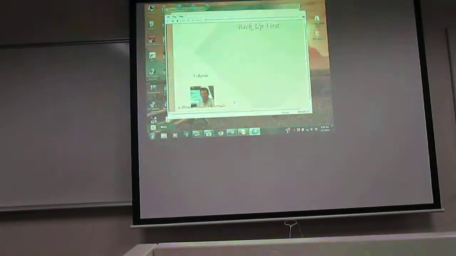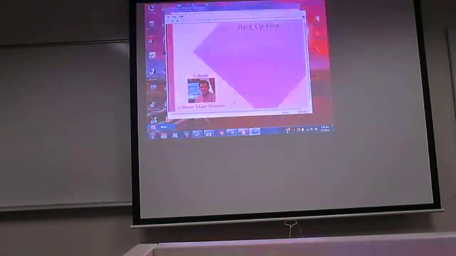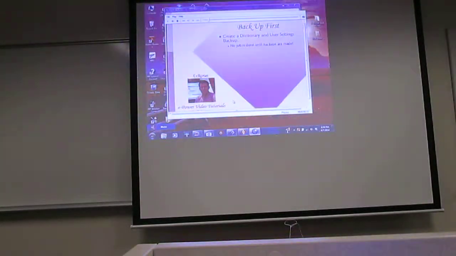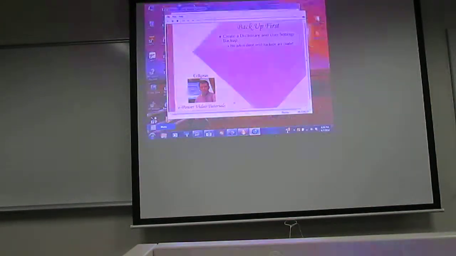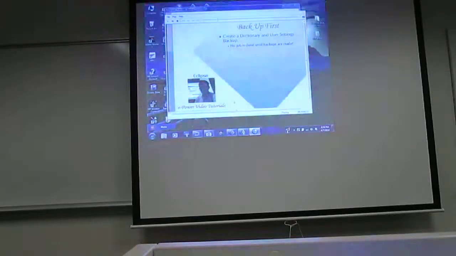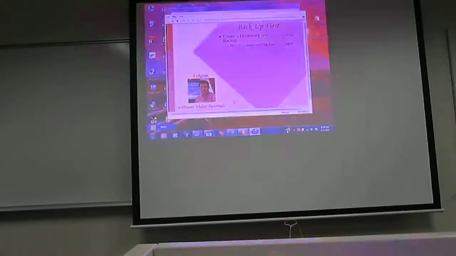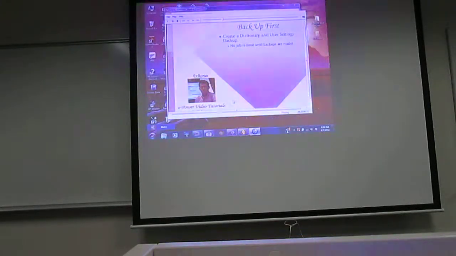Before we begin to clean up your dictionary to remove old unnecessary number entries, let's make sure that we create a dictionary and user settings backup. In fact, this should be a part of your producing every job. Don't consider any job complete until you've made a backup of your dictionary and user settings. Too many reporters forget to do this and only think about it when their computer crashes. Then they discover that their last backup is from long ago.